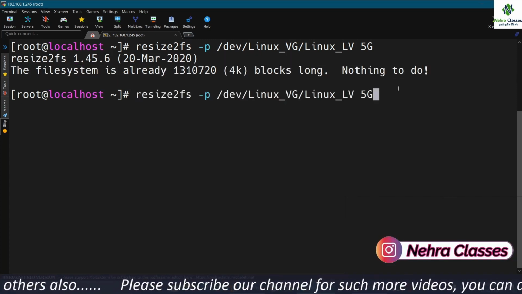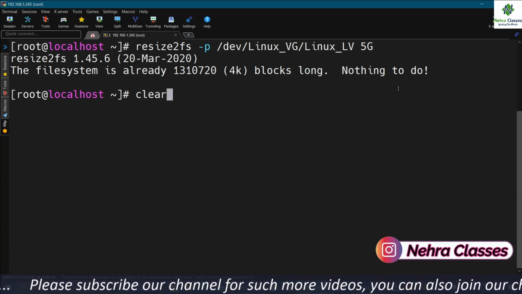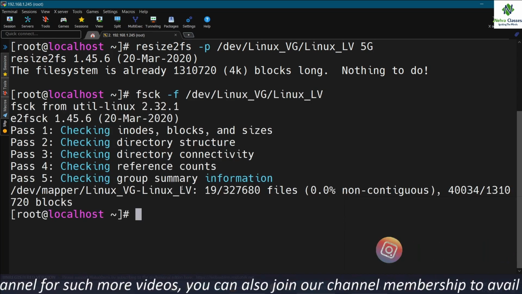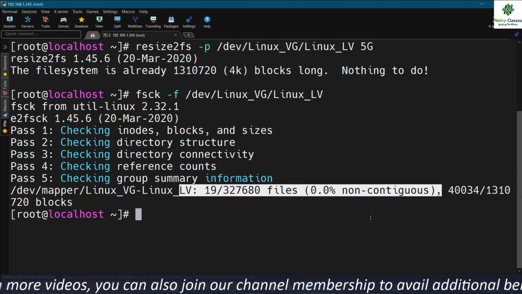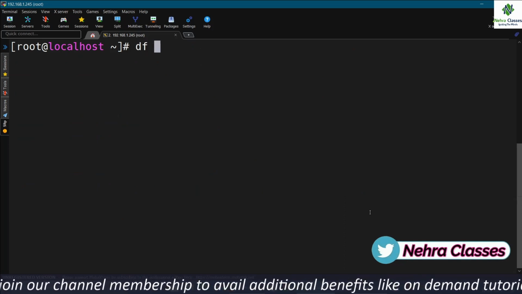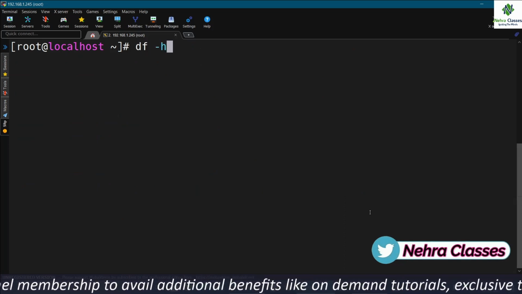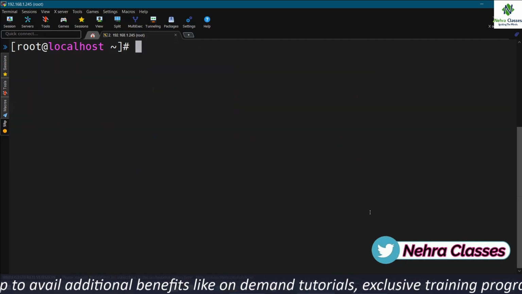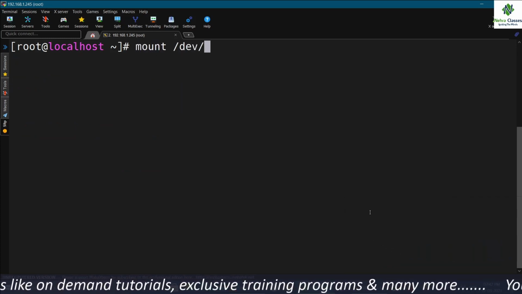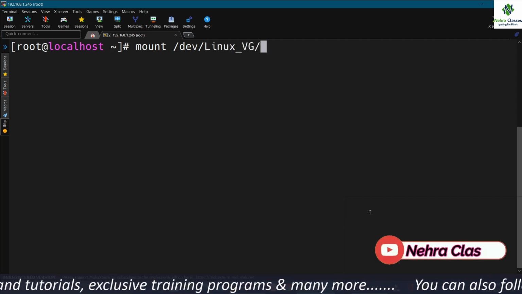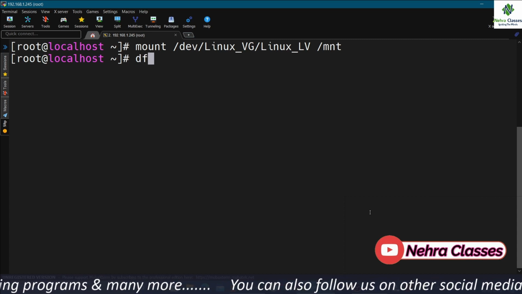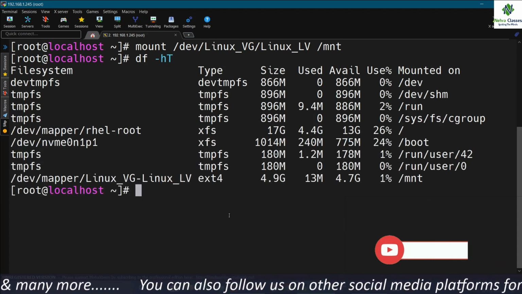And now again we will check the file system for errors. So we will execute fsck utility one more time, and here it should show us the result as clean, and now we are done. Now we can mount the directory. Let me show you. It is already unmounted. So now we are going to mount it back. So we can execute the mount command, mount /dev/linuxvg/linuxlv and /mnt, the mount point, and we will verify the same again by running df -h command.